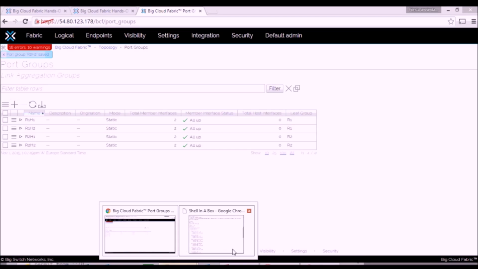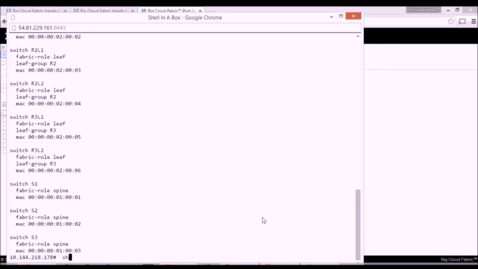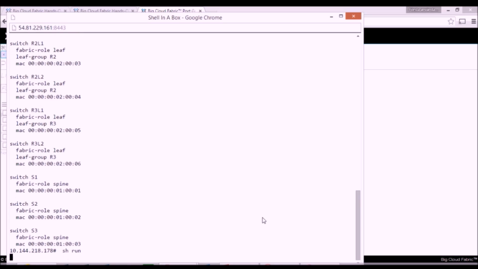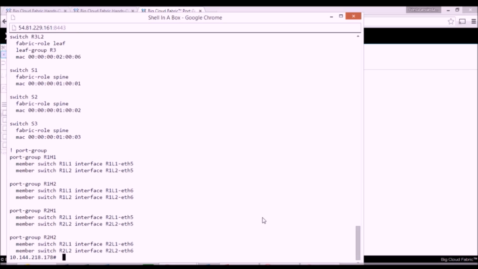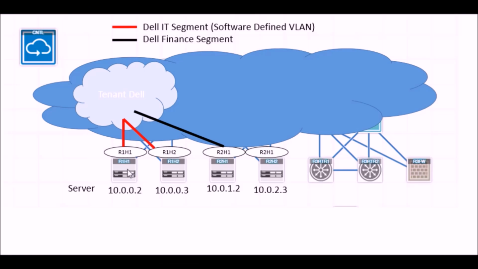So we have all the port groups in place, and we do a show run. And you see that the port groups are defined. The port channels to the servers are up. So now it's time to do some software-defined configuration.